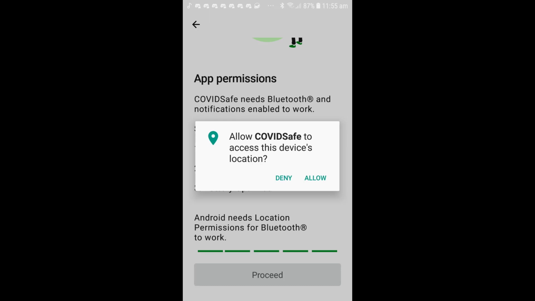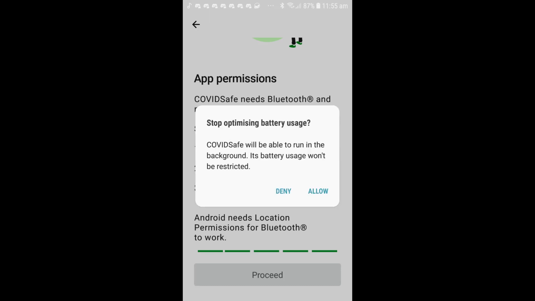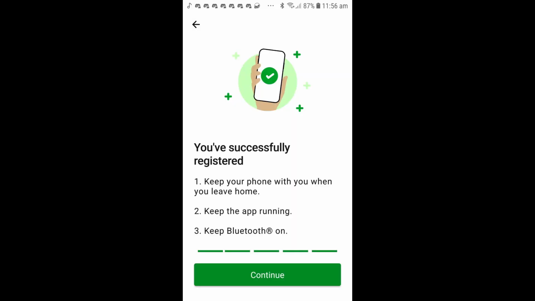So, after pressing allow, the app asks to stop optimizing battery usage just for itself. This is so the operating system can't put it to sleep in the background, effectively turning it off. After allowing that as well, you see a success screen, then a screen to say you don't need to do anything else.